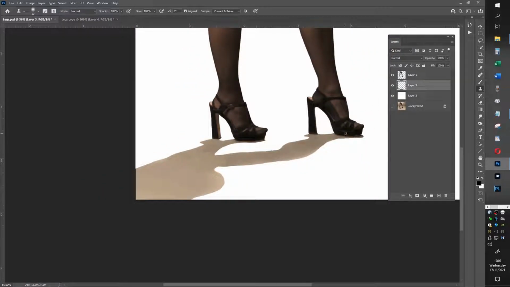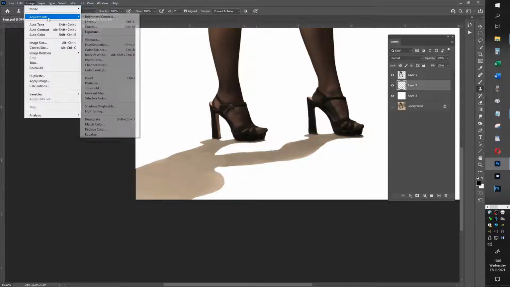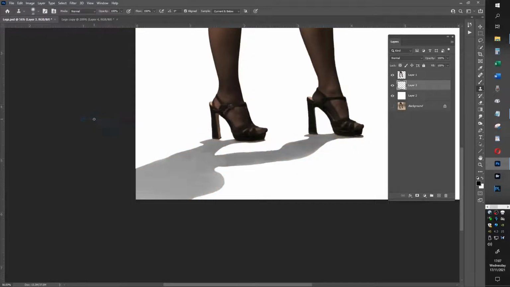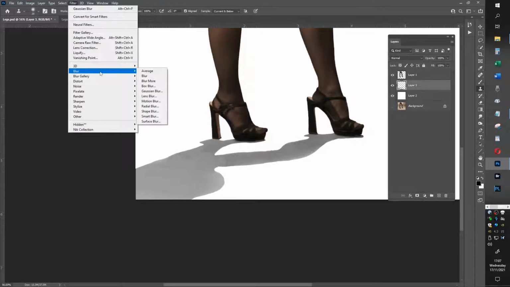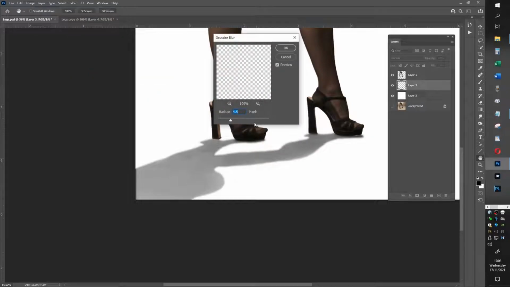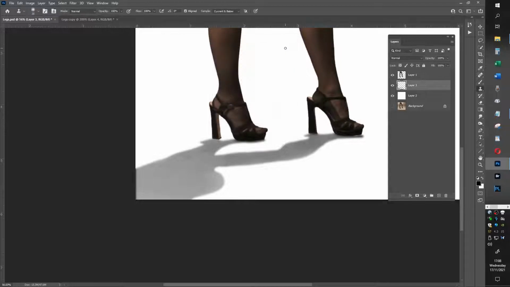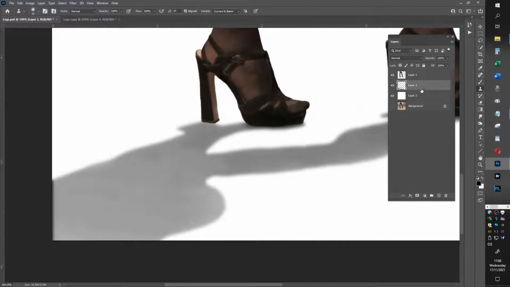So what we need to do now is to get rid of the colour cast that's in there just by desaturating, and then just add a bit of Gaussian blur to blur those edges up a bit. Don't need to go mad. And that's it. There's just a little bit of touching up to do there on the shadow, and at the other side.